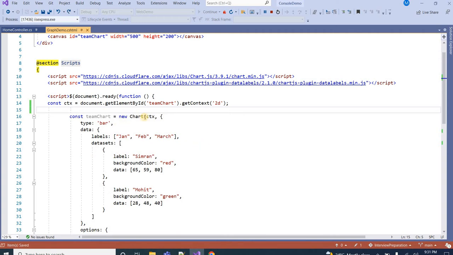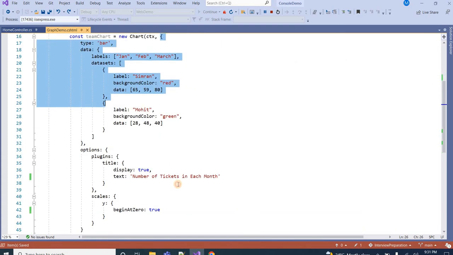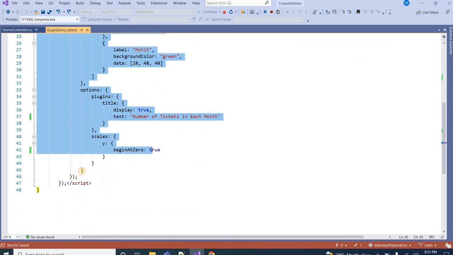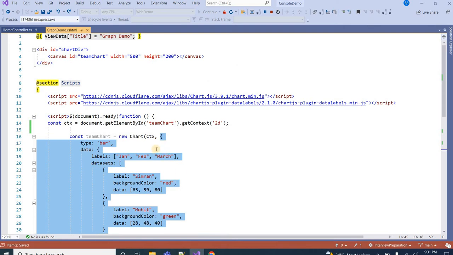in the next step I am taking one object of Chart. It takes two parameters. The first parameter is the particular placeholder element, that is the ctx. So I am passing ctx here, and the second parameter is a delegate method, or it will take the proper object, right? It's taking a full object till here, and that object contains multiple things.